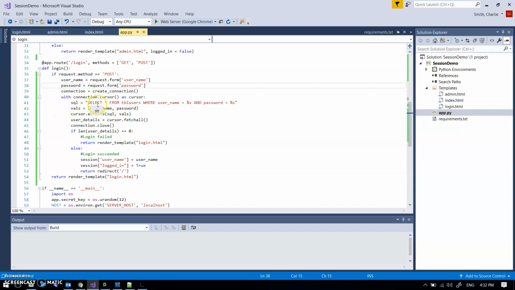Here's the SQL. What I have chosen to do is I said select from table users, where the username is going to be what we got from the form here, and the password is what we got from the form here. And you can see that being passed into the query. Now, if the username and password match, then we do not get an empty result. But if they don't match, we get an empty result.